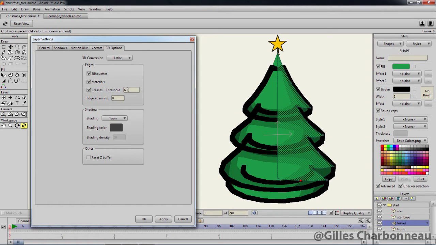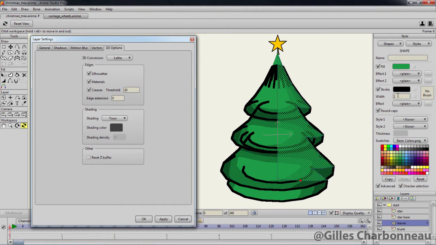Third is the creases option, which draws hard edges. You get a threshold value for creases. The lower the value, the more edges will be drawn. We don't need any edges for this example, so let's turn them off.